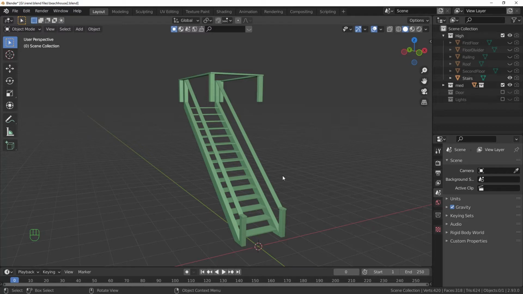Okay, welcome back everyone. In this video we're going to be looking at doing the physics mesh for the steps. Now there's several ways that steps can be done.